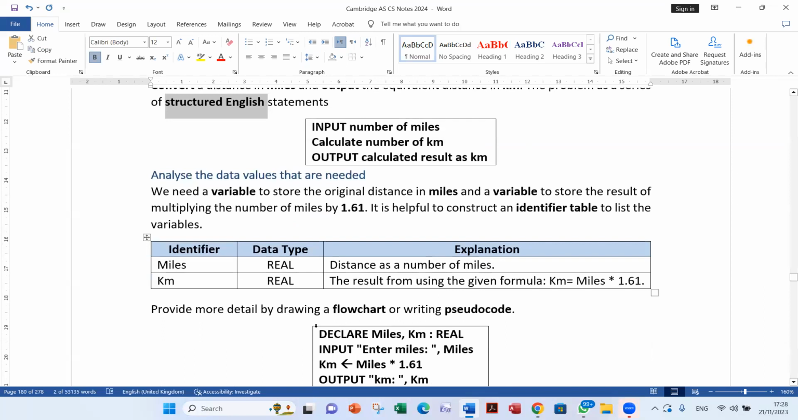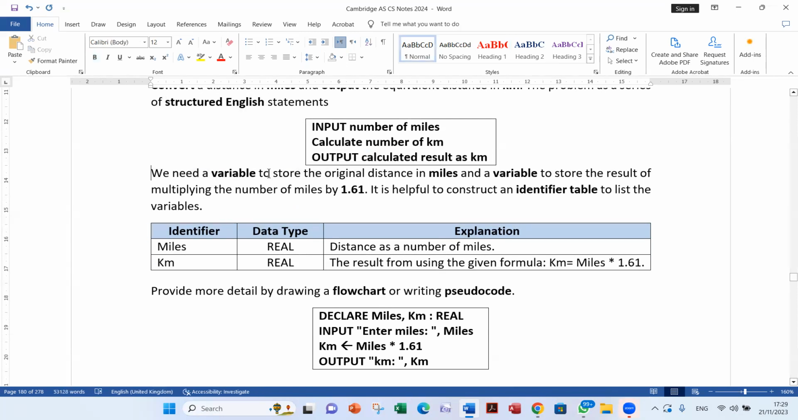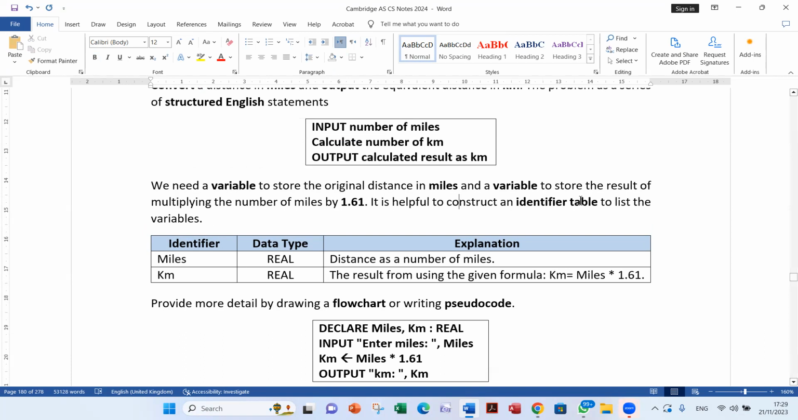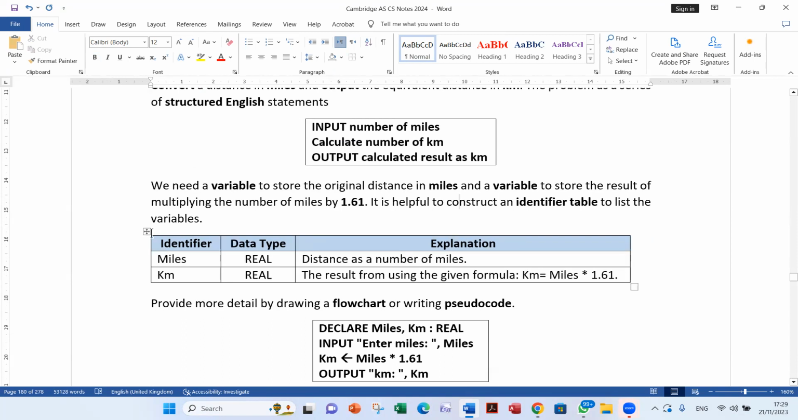Then we need to analyze the data values that are needed. We need variables. We need a variable to store the original distance in miles and a variable to store the result of multiplying the number of miles by 1.61. It is helpful to construct an identifier table. So now we are going through an identifier table. What would be the identifier table?